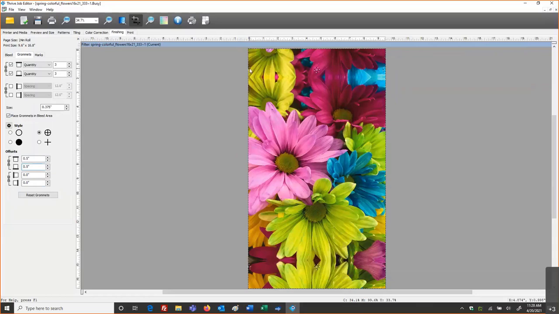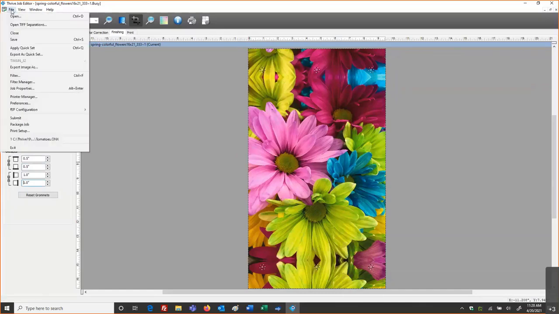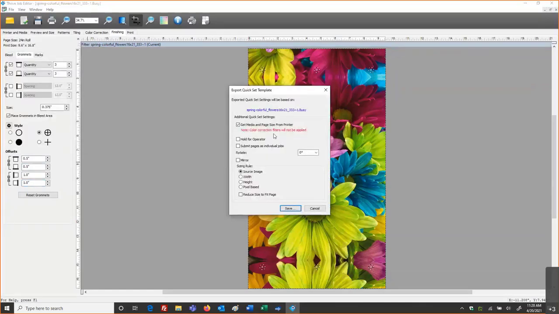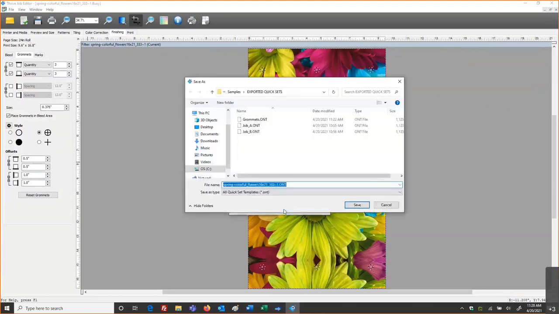And then how about the center mark from left side in or right side in, my left and right sides? Maybe I want that to also just be a 1-inch setting. So now I can save this out as a quick set. File, export as quick set. Again, additional settings, they don't apply to me, so I will just go to the save button.